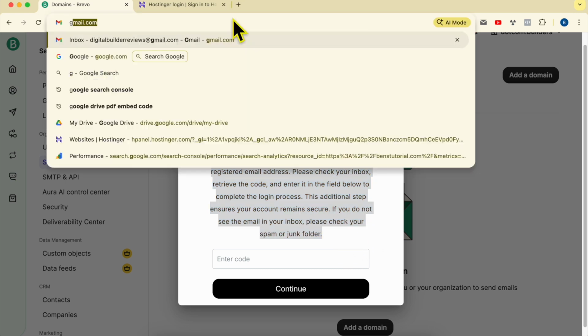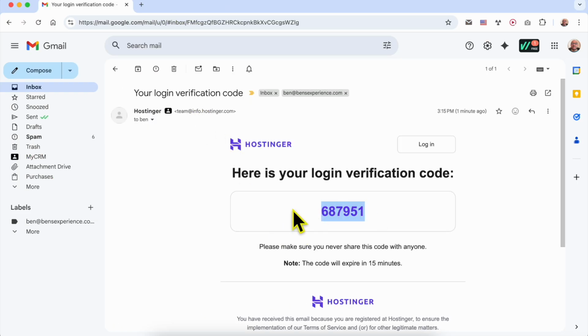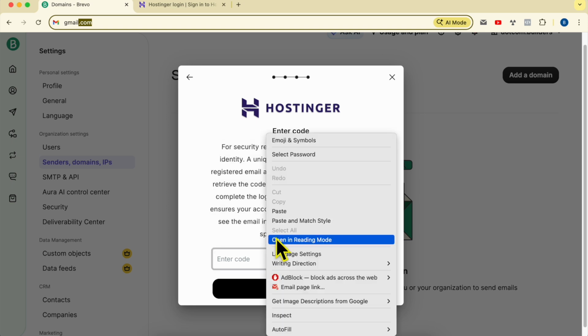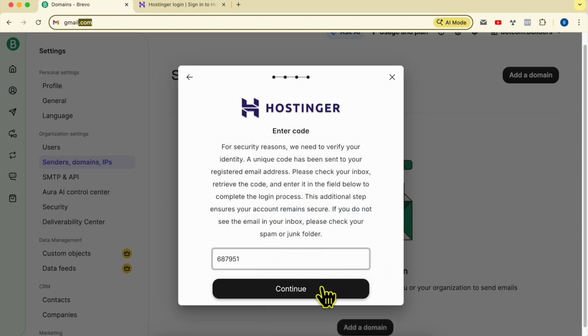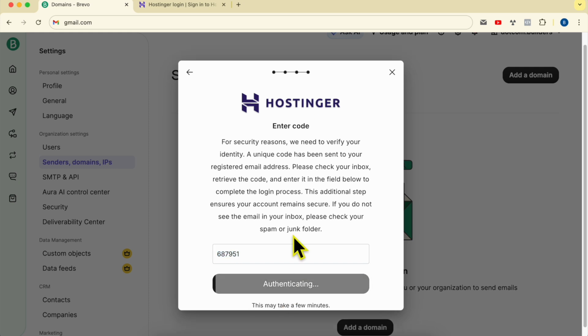So I will log in to my Gmail account. And this is the login verification code they sent me. Enter it here and click on continue. In your case, you will get a different login verification code.